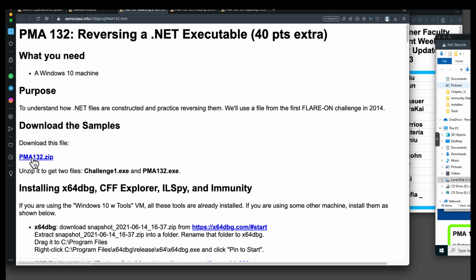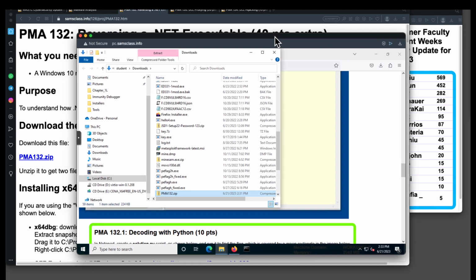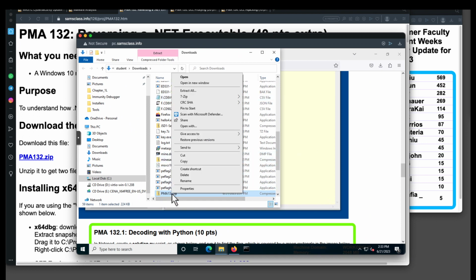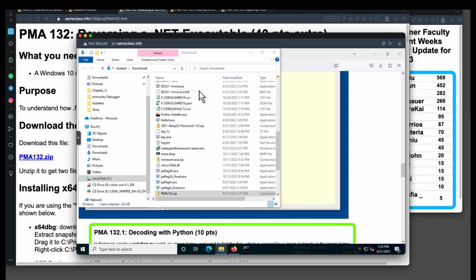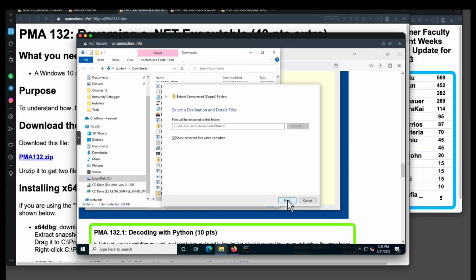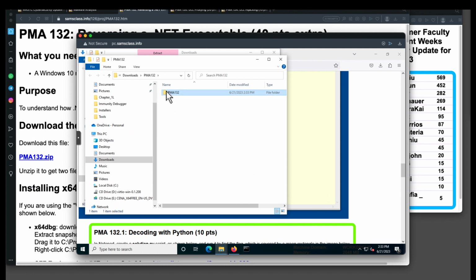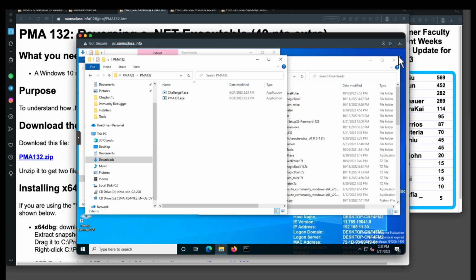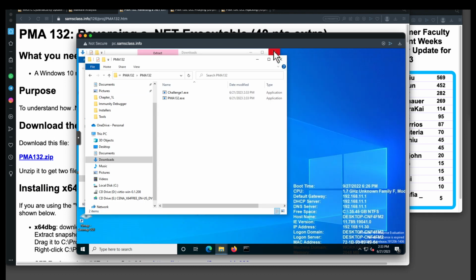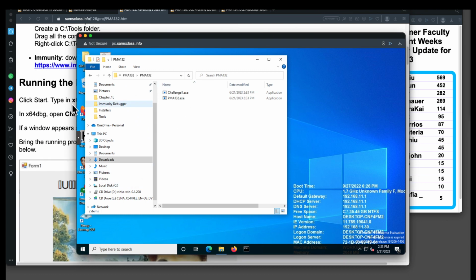So, the file we're using is this thing called PMA 132, which just contains some .NET stuff that I got from a Capture the Flag contest. So I've downloaded it here. I'm going to unzip it with right-click, extract all, extract. And in there's a folder, and in that folder, there are two files, challenge1 and pma132.exe. They're both executables, but they're not normal Windows executables. They are .NET executables.